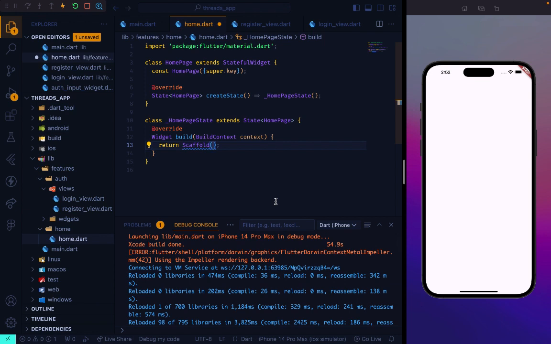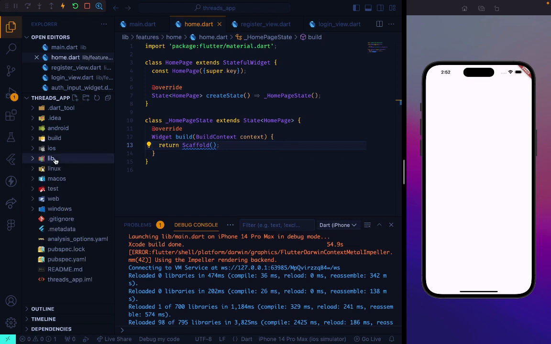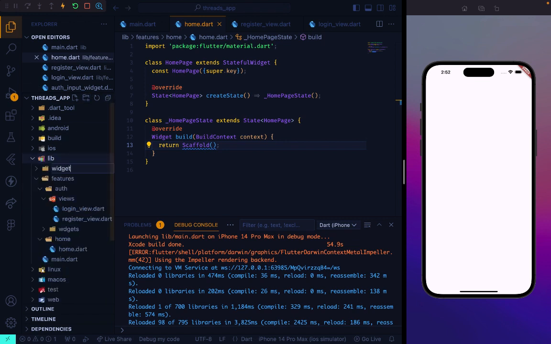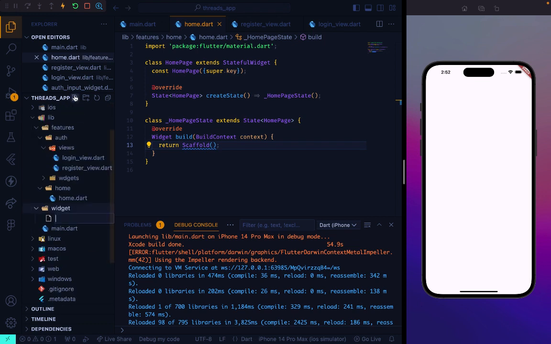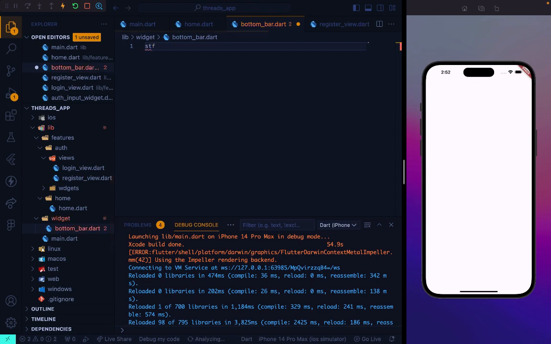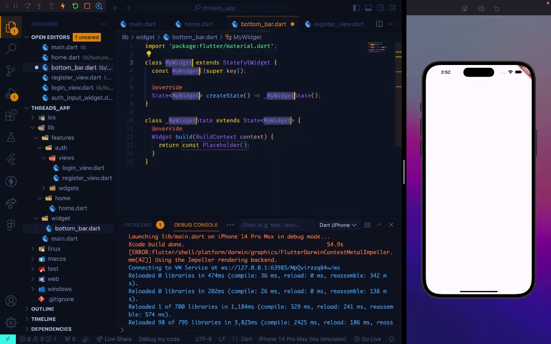Alright, so the first one we should do is let's work on the bottom navigation bar. To do that, I'm going to go to, not home actually, I'm going to go to library, create a widget, and I'm going to call this bottom bar. So yeah, we're going to create a stateful widget. We're going to call this bottom bar, and this bottom bar is going to return a scaffold.